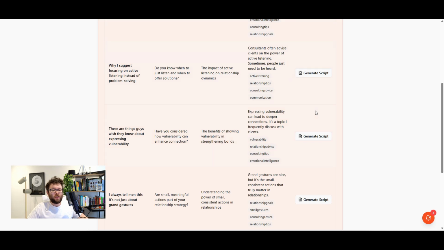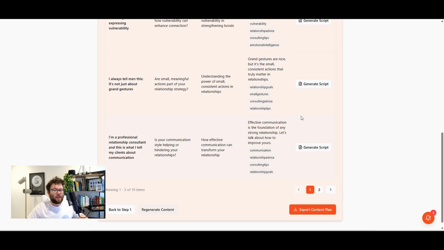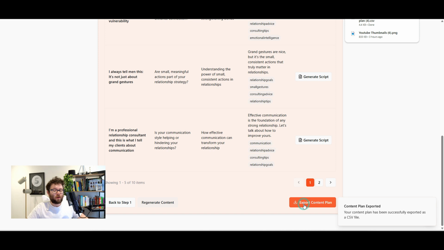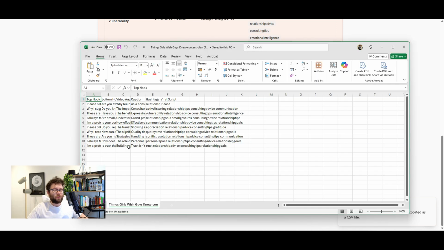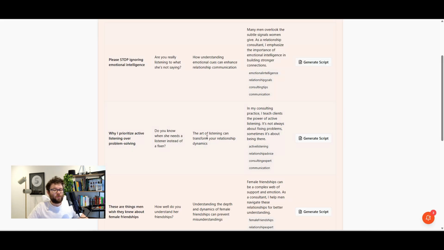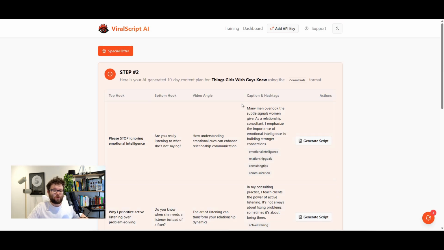You can do this for each one of these content ideas, and if you want to save all of these offline, just go ahead and click export content plan. All of the content goes into a Google Sheet document, and then you can work your way through. If you don't like any of these ideas, you can click the regenerate content plan, and then it will create a brand new round of content.